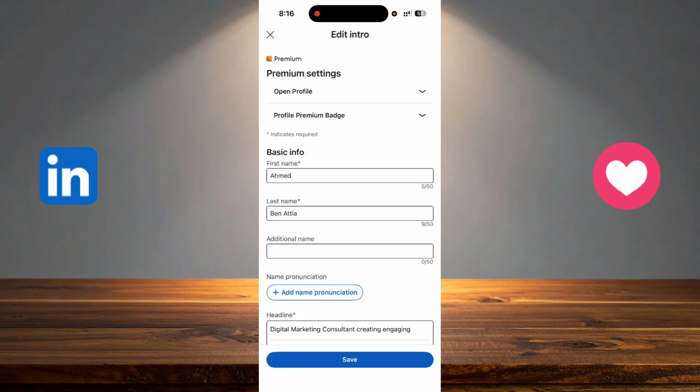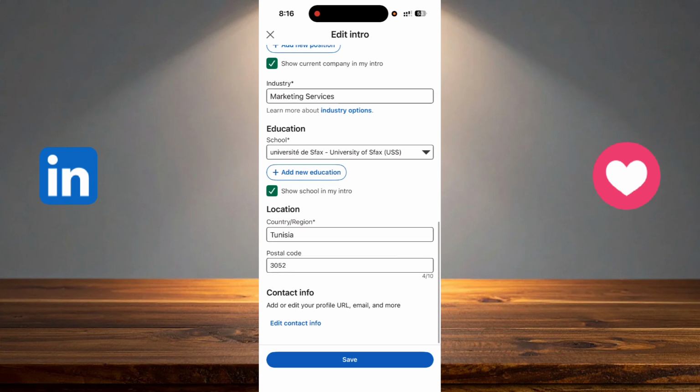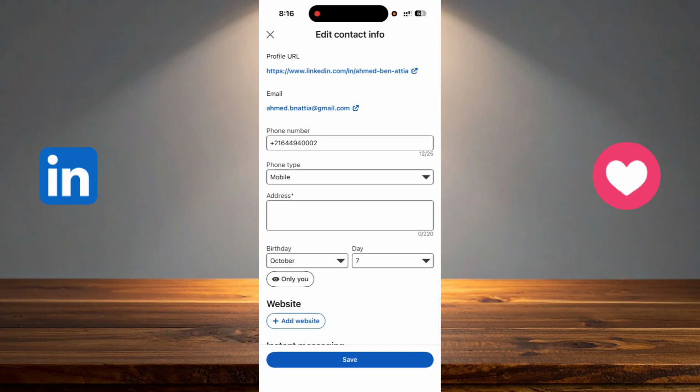Go to the first option, name, location, and industry. And you will find all of your information here. So you can go to edit contact info.